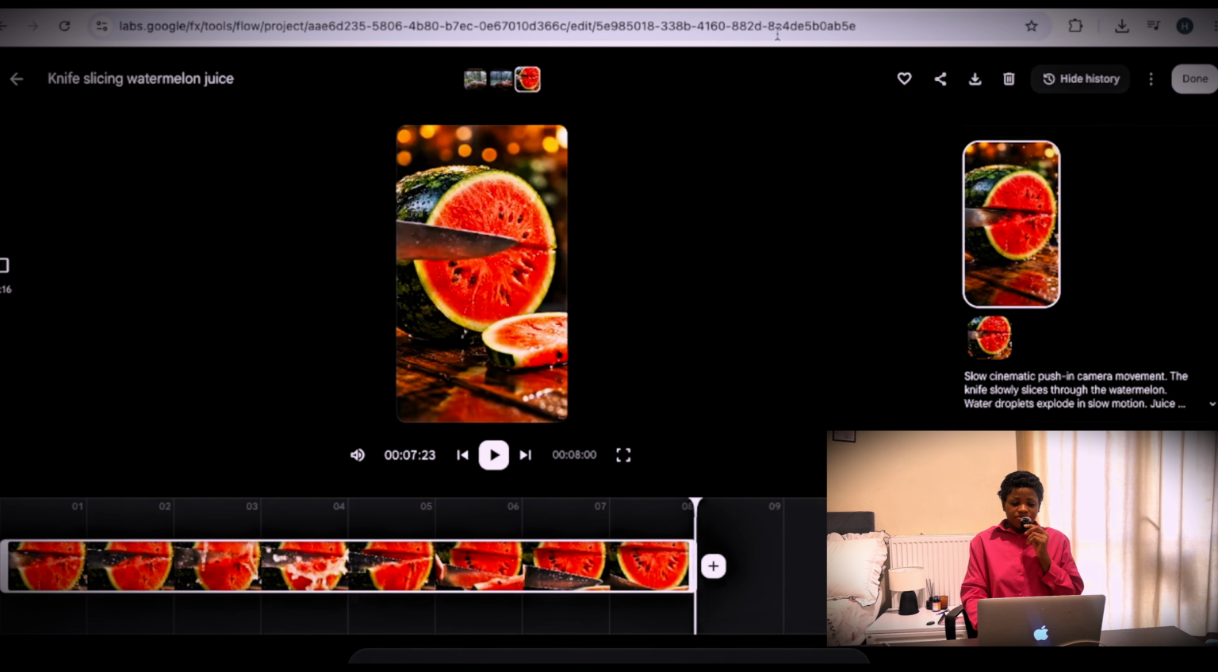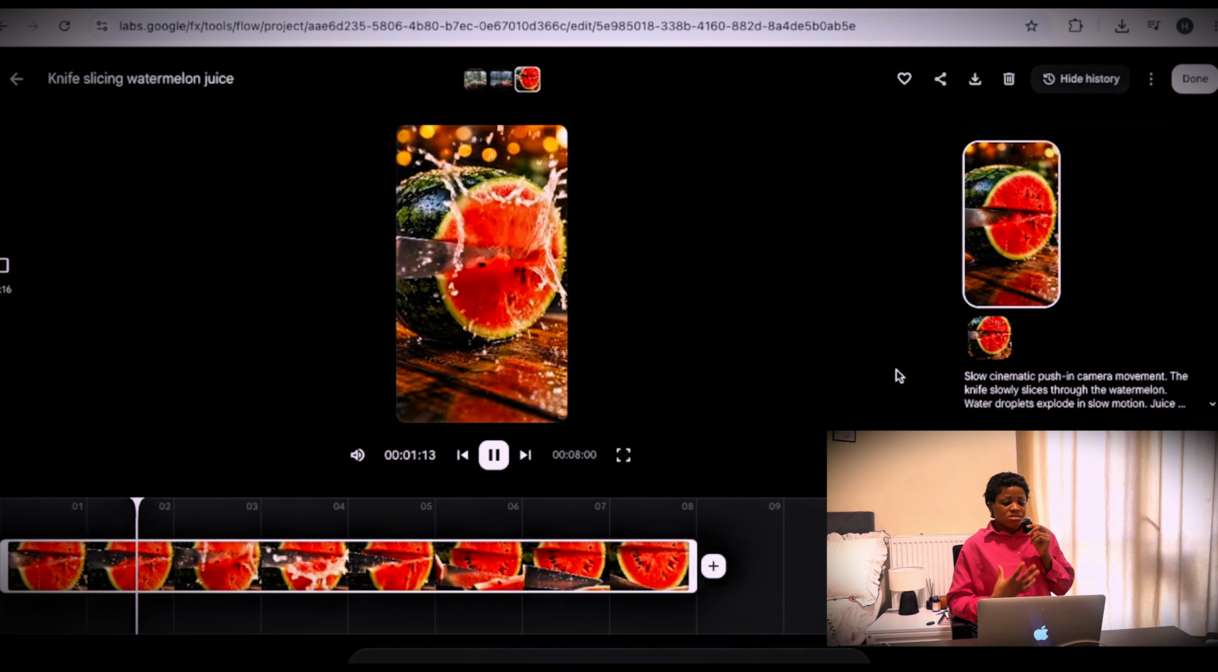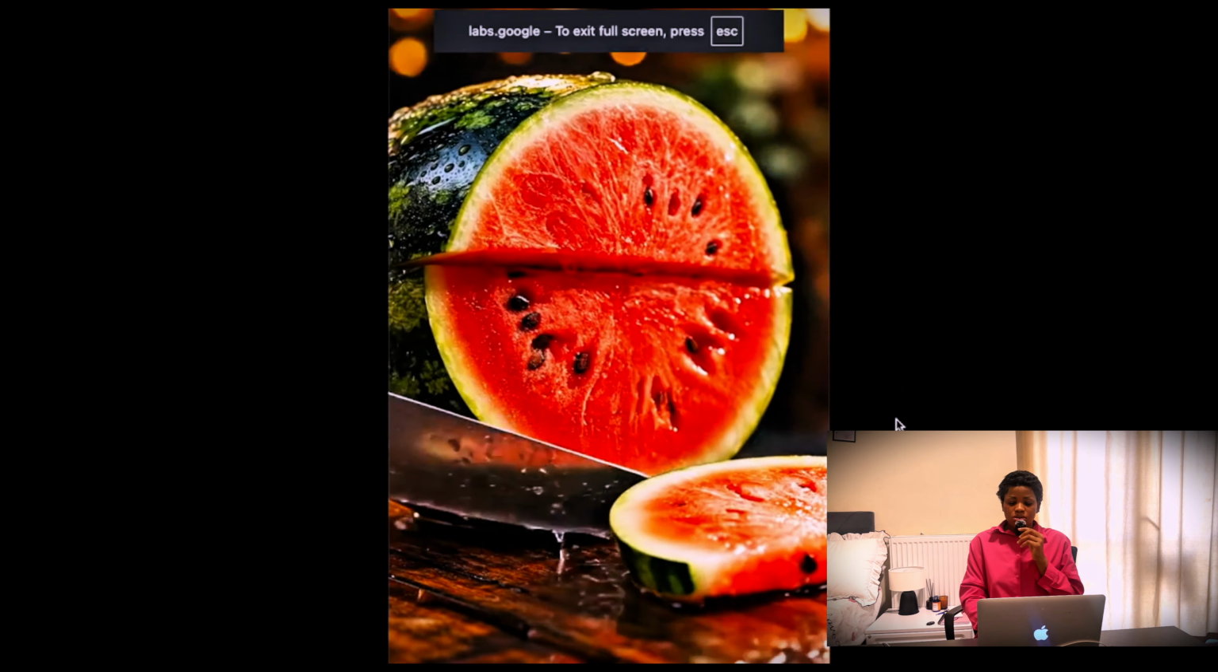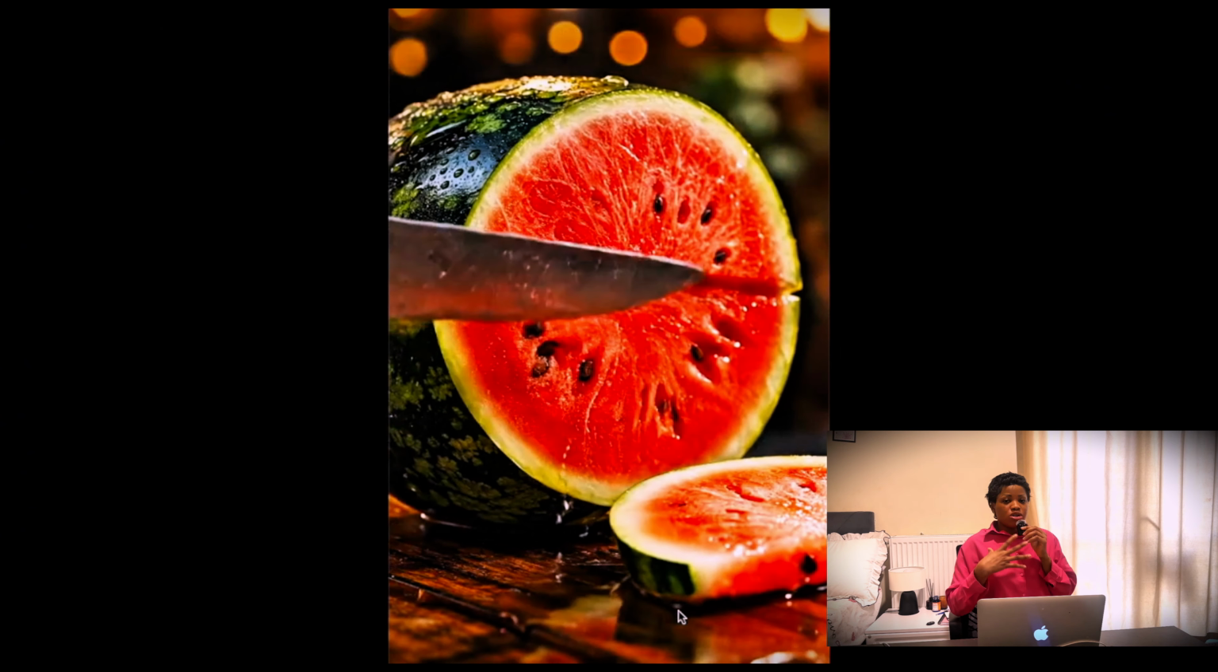I prefer realistic videos because people will not believe this is AI. I'm going to play this again. Somebody will look at this video and not believe that it is AI. Genuinely speaking, most people won't believe this is AI because it's very realistic. It's not so unrealistic. So you see, this is real watermelon. So this is what you're going to be doing.